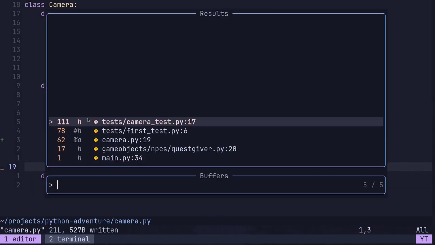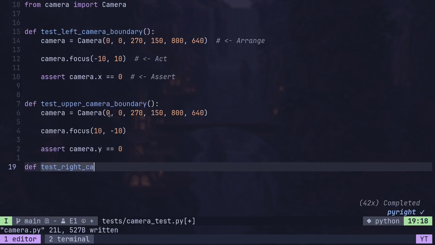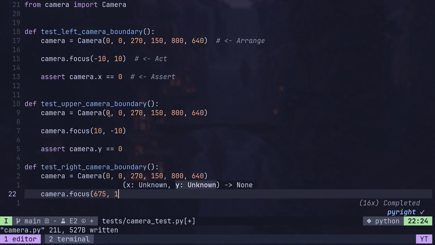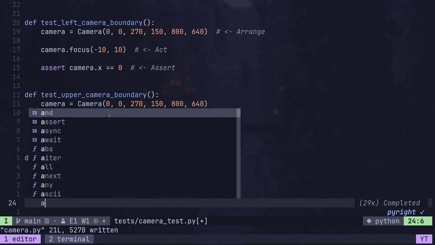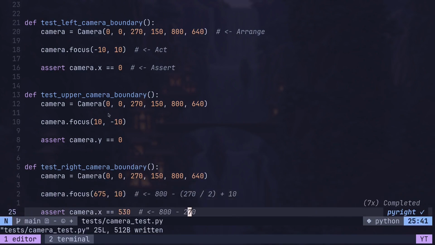Next to go are the right and bottom boundaries, but the logic is a bit different here, since now we have to take into account the camera size. Let's write the test and calculate the boundary logic down the road. To consider the camera out of bounds on the right side, camera X coordinate plus its width should be greater than the map width. To stay within the map, camera X coordinate has to be exactly map width minus camera width. If you got lost in these calculations, you can check my camera implementation video by the link in the video description.